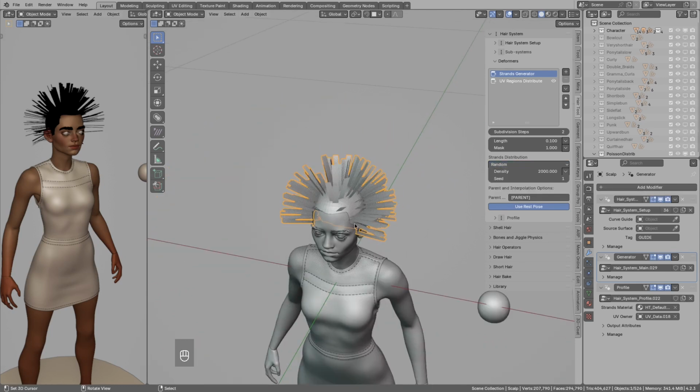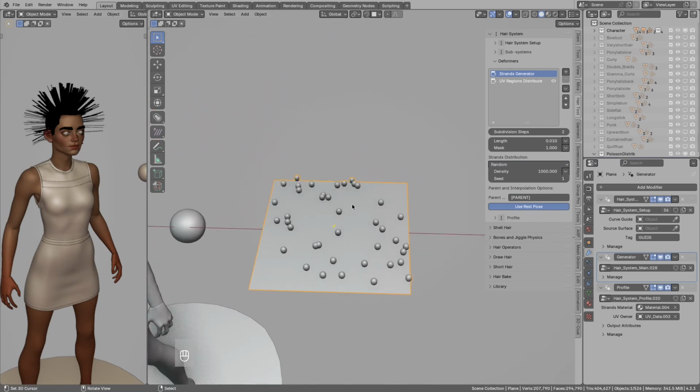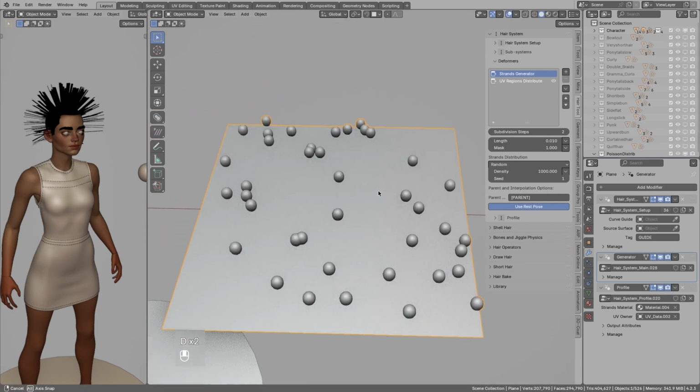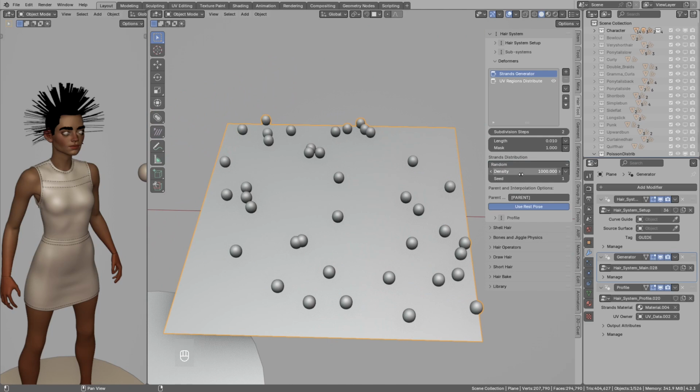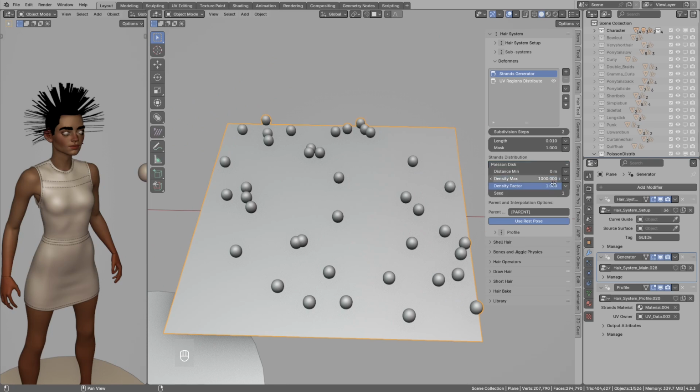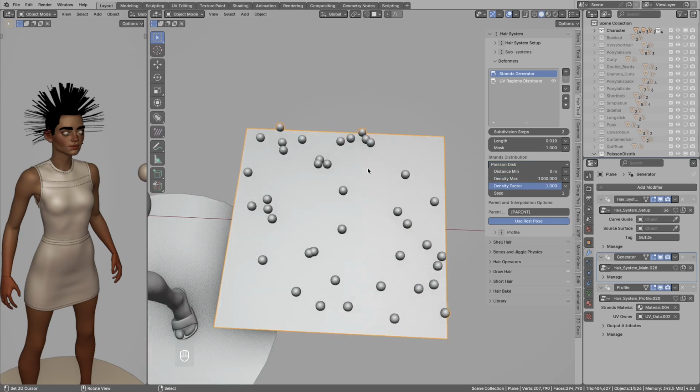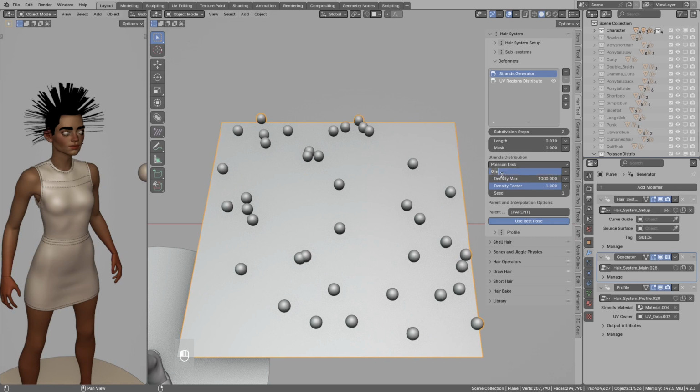I will explain now this on the simpler setup. We have the plane, and if I change the distribution, I can copy density 1000 and with the random distribution switch now to Poisson disk. So with the same density it will look exactly the same. Now there is the minimum distance.